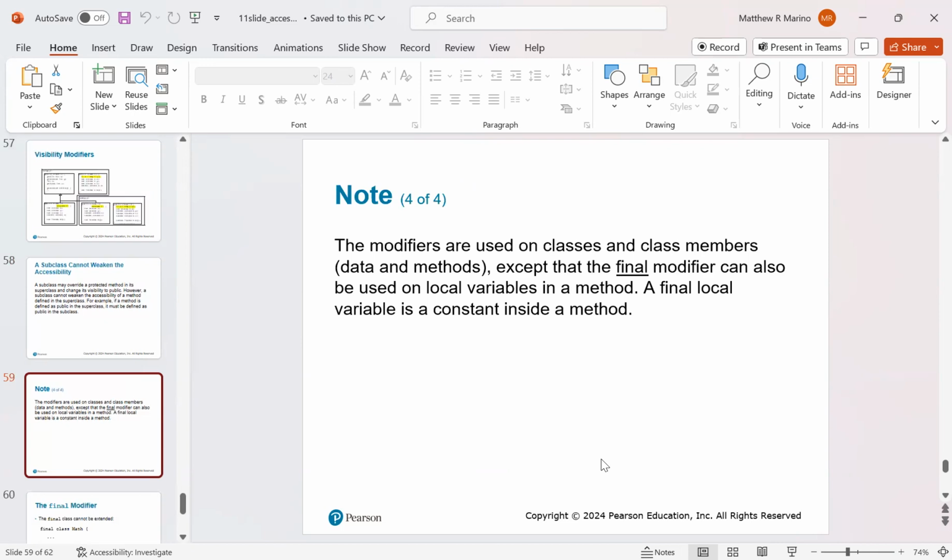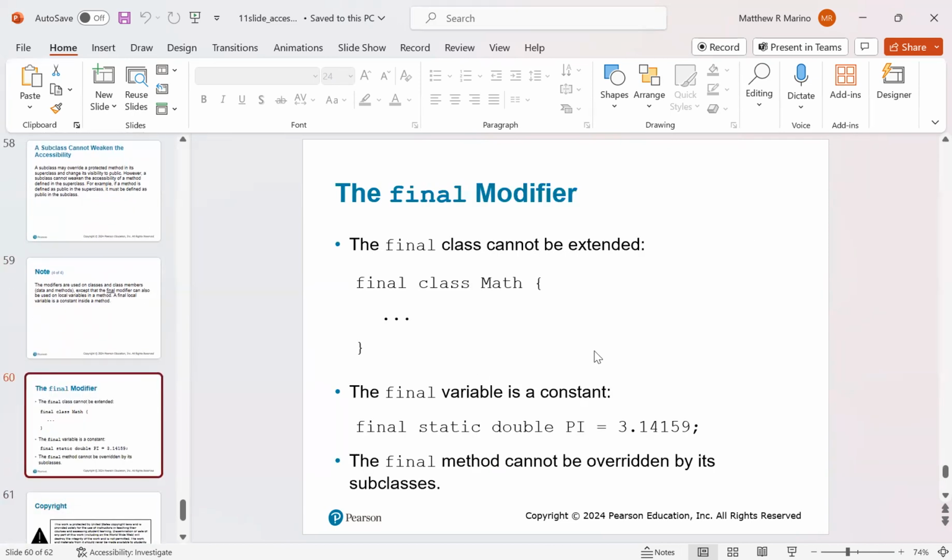The modifiers are used on classes and class members, such as data and methods, except that the final modifier can also be used on local variables in a method. A final local variable is a constant inside just the specific method. And as a reminder, a final is unchanging. So here we have final class Math. That class cannot be changed. A final variable is constant, such as final static double PI. It cannot be overwritten by any subclass, which in this specific instance, there's no reason to overwrite pi. Pi is always going to be its constant.